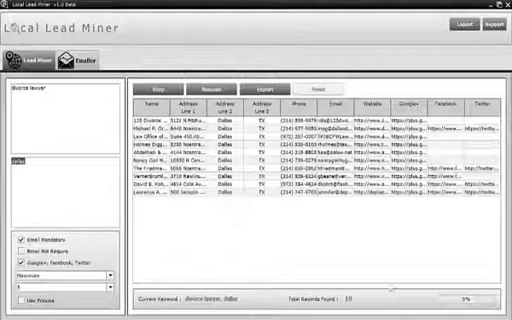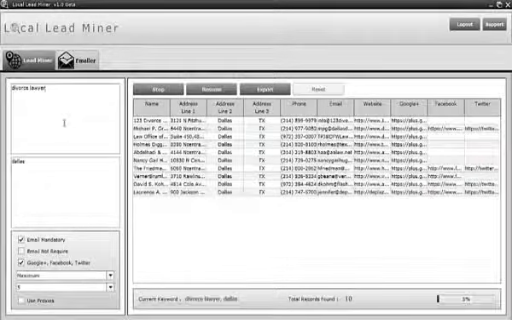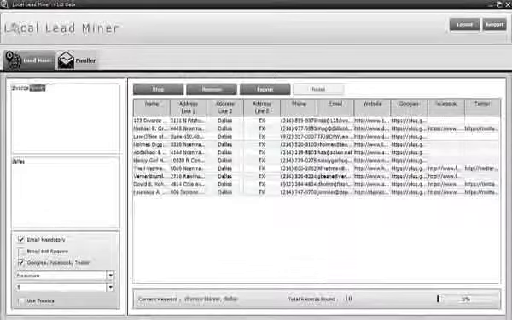So when you first come on, you're going to see a couple boxes here. The first one is where you're going to type in the niche that you're trying to target. For this example, we have divorce lawyers. You see that right up there on the top left-hand side of the screen.